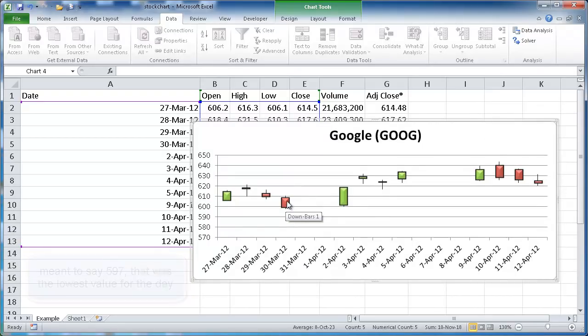The body, this box, represents the open and close values. So if we just hover over here, let's see if we can do that. Maybe this one's a little bit better to see. When we hover over it, you can see the close price is 618. This is the one on April 2nd. And then the open price is 601.